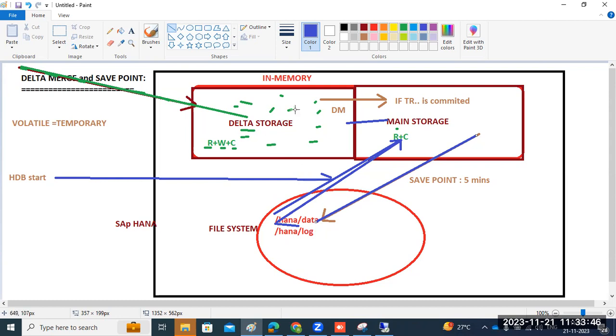The data first comes here, then after that it goes to the main storage. Then after 5 minutes, the same data will be copied to the data folder here. In case anything happens, the data will be reloaded to the main storage. So this is called delta merge and save point operations.